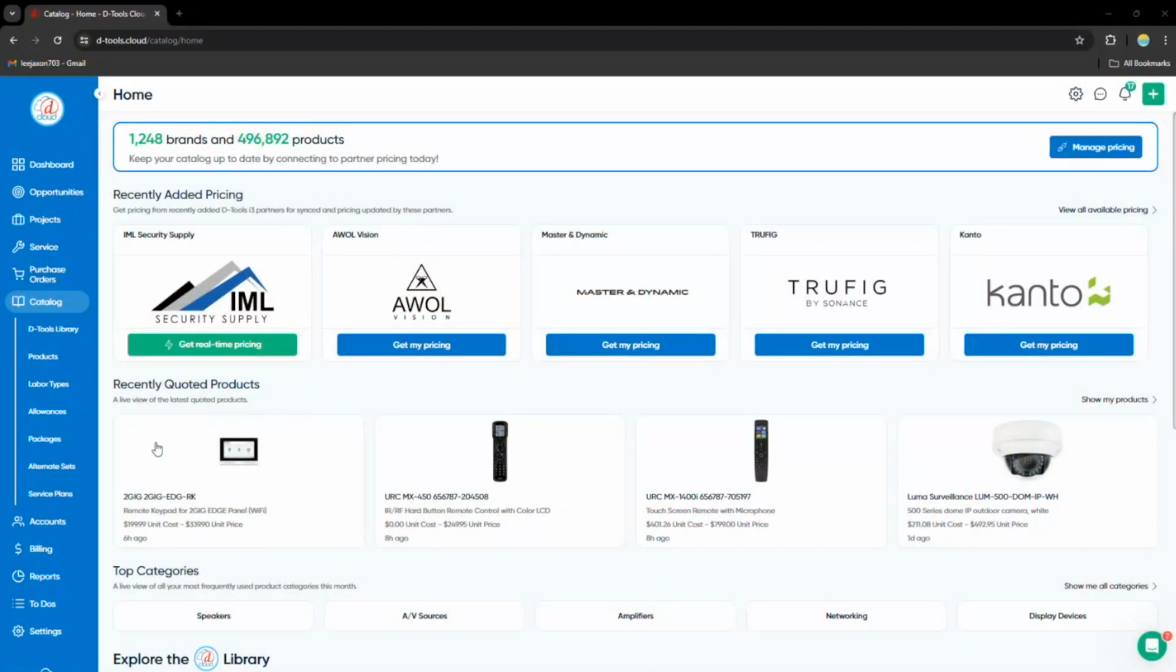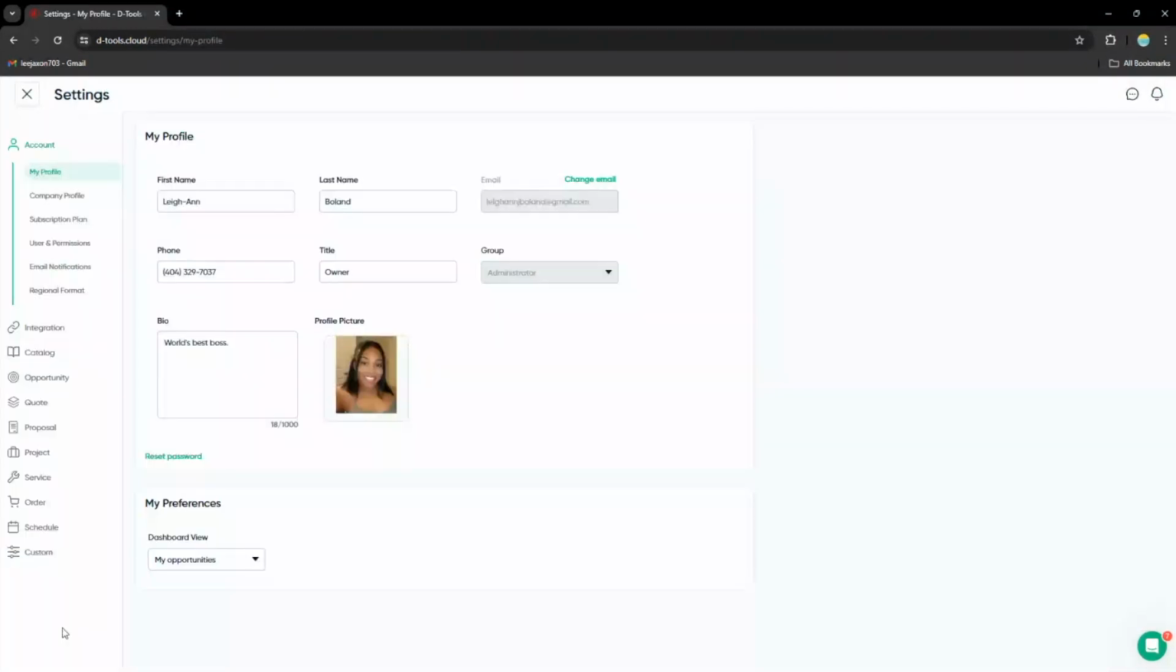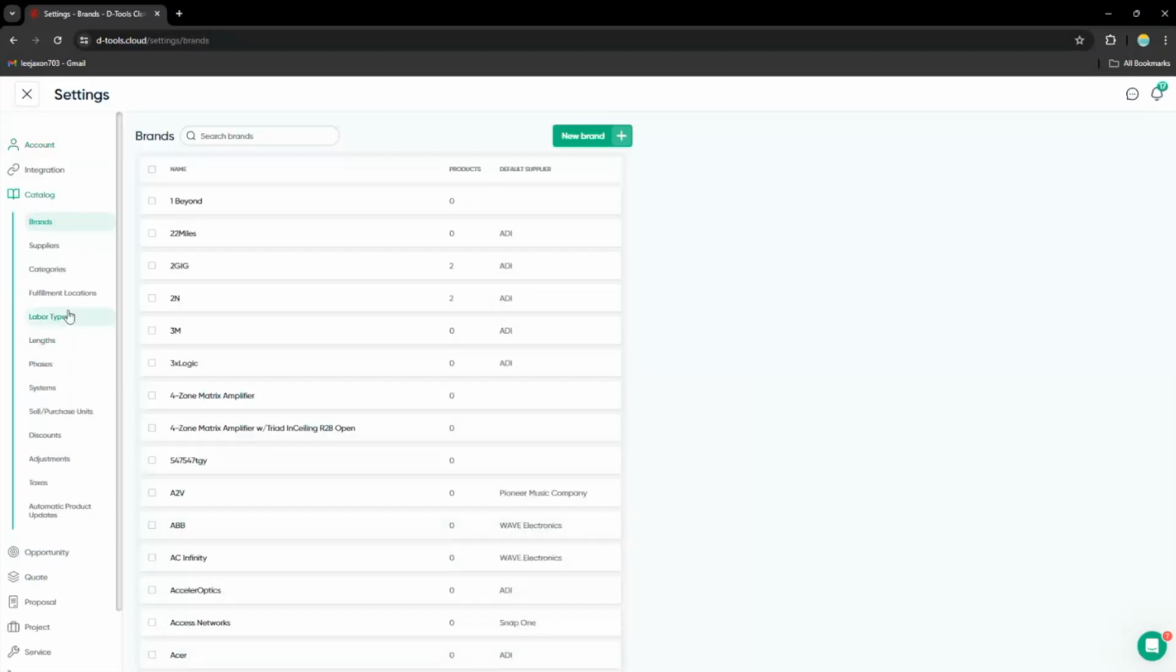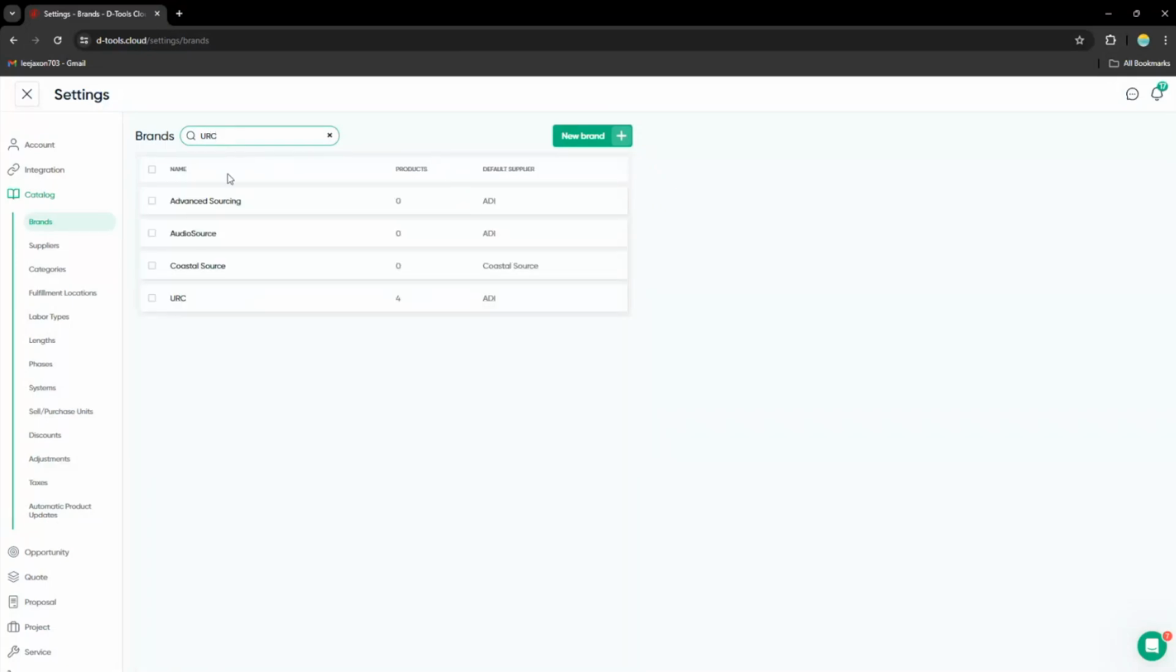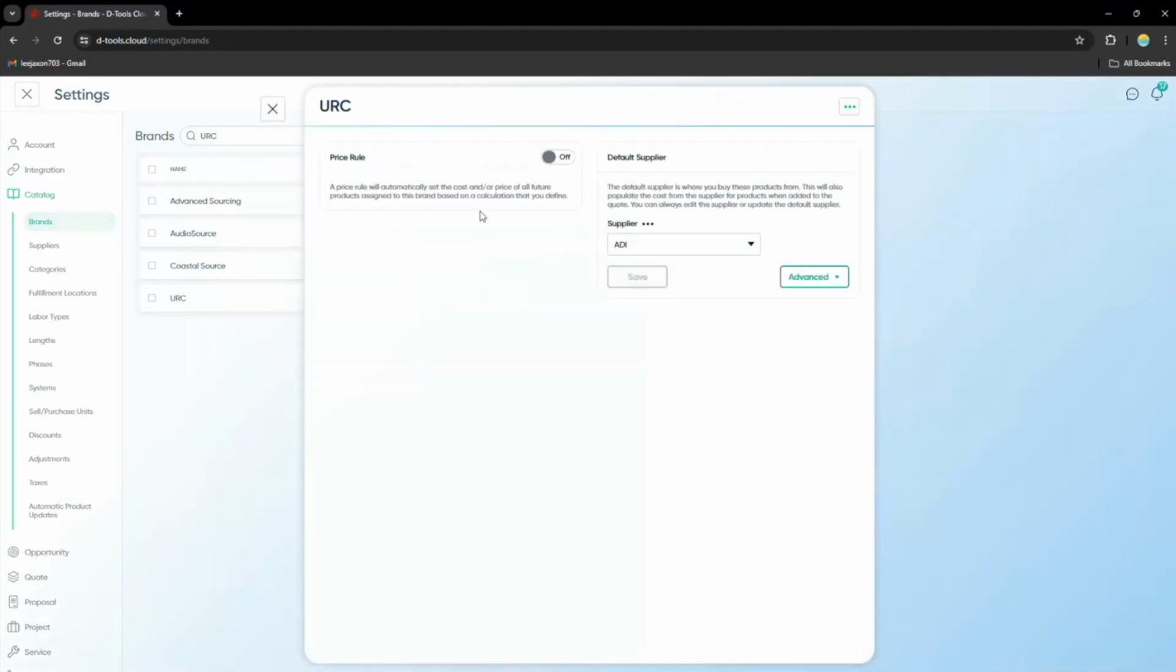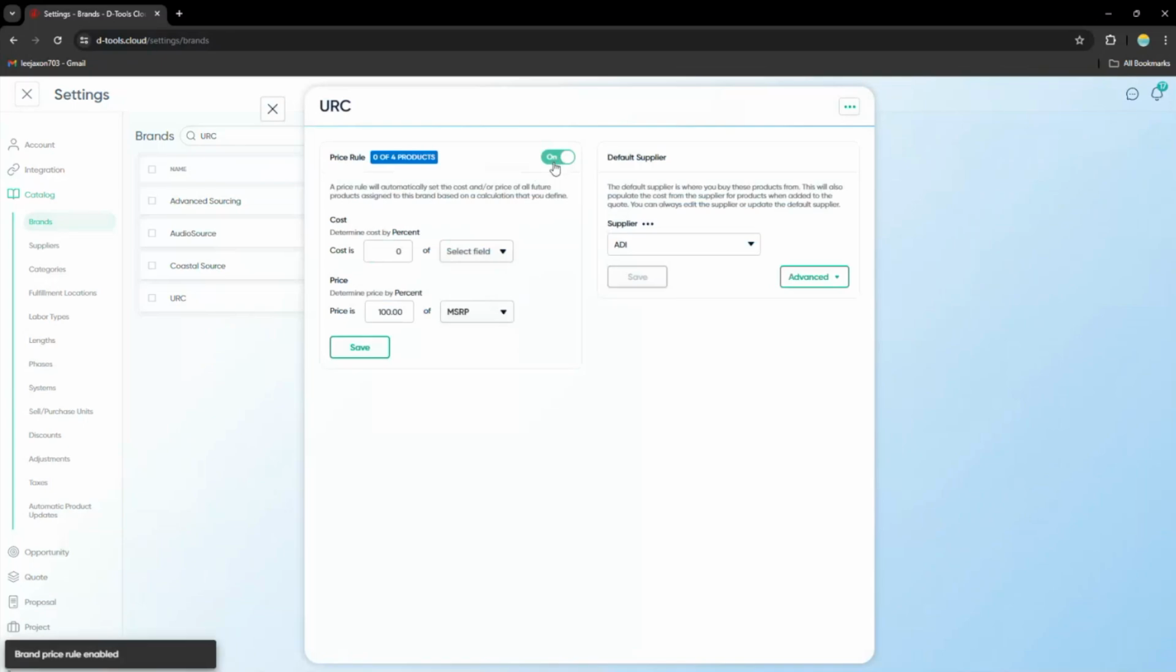All right, well, let's head over to our settings. All right, I'm going to find the catalog tab, and we're already here on brands. So here's a list of all the brands that I currently use, but I'm going to search for URC. All right, I'm going to find this ellipsis and let's edit. And let's turn my price rule on.